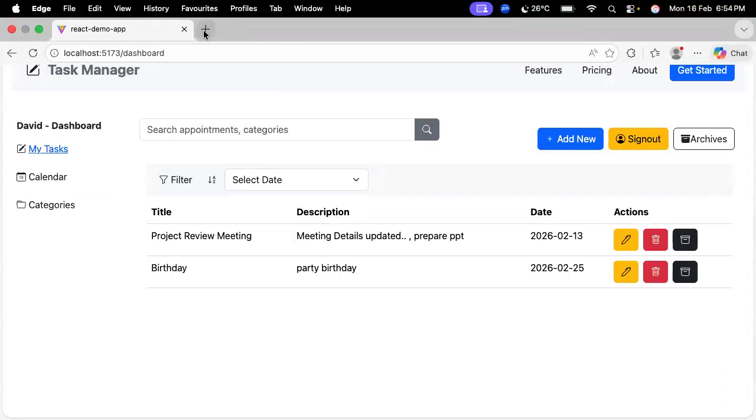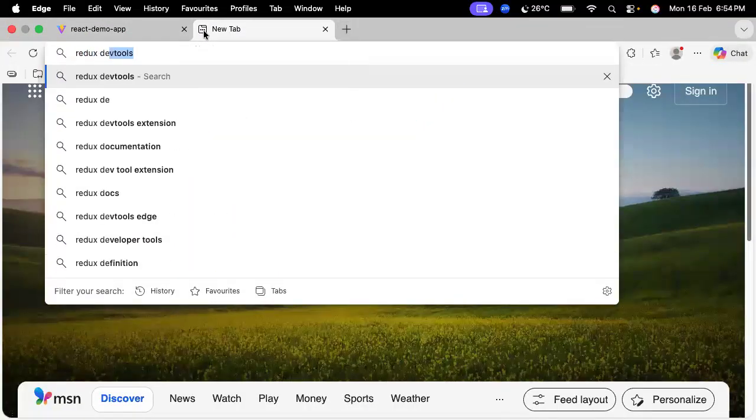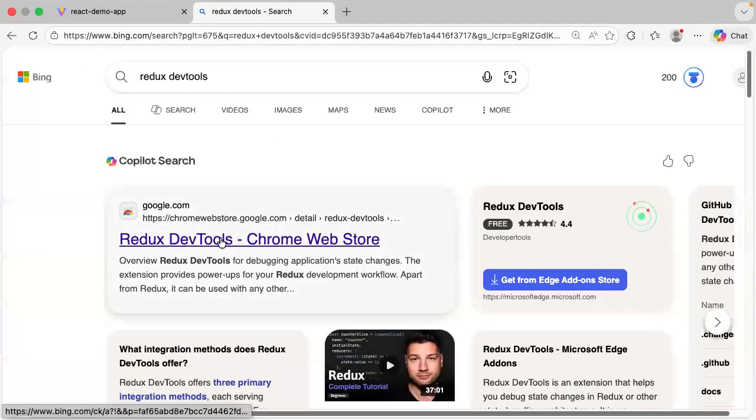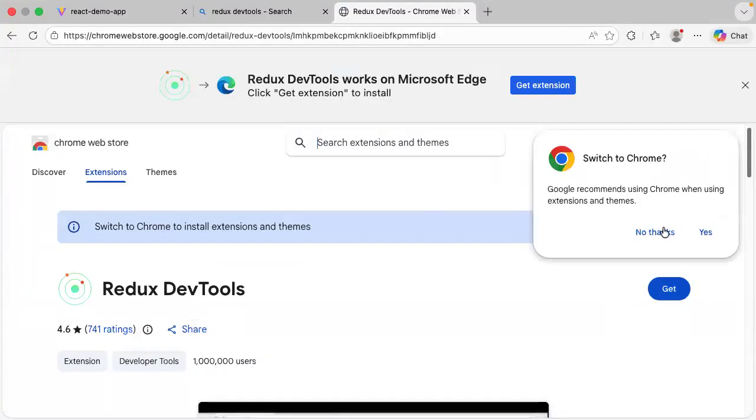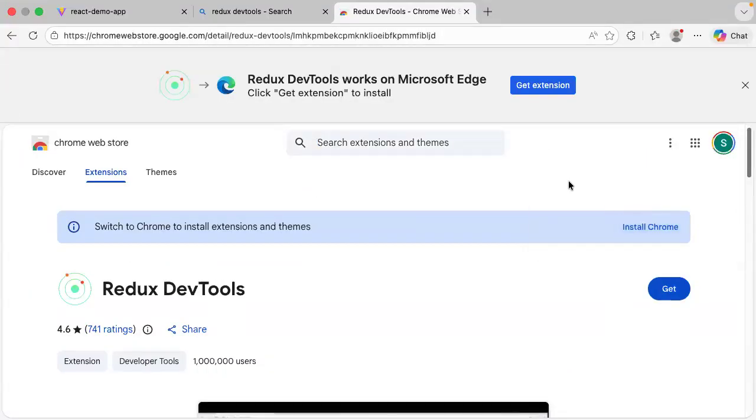I will go here, Redux Dev Tools. You just Google, you will get Redux Dev Tools. You open it and you will have an option. So here, get. Already I have installed it for my Edge. This is for Chrome. You just Google for which browser you want, it will give you. When you say get, it will add into your Chrome.